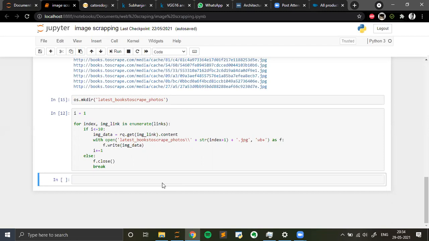Anyone is having any doubts in the web scraping part? Can we simply use W instead of WB plus? No, you can't. WB plus is write binary. If you write an image in binary format, it will be, I guess, shorter in size. It will take shorter memory space. It will just write fast. Everything will be faster. That's it.